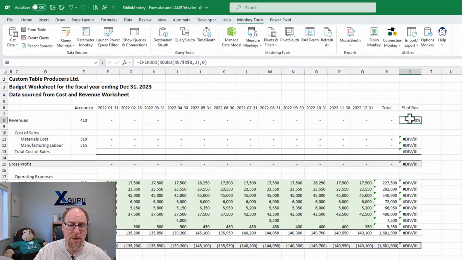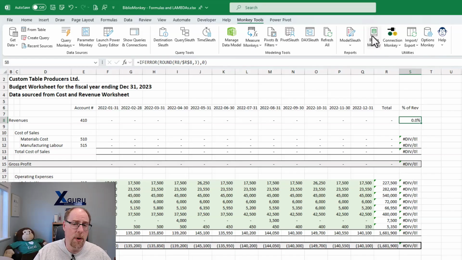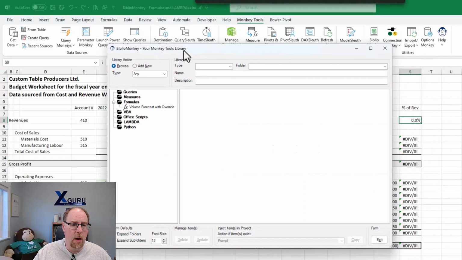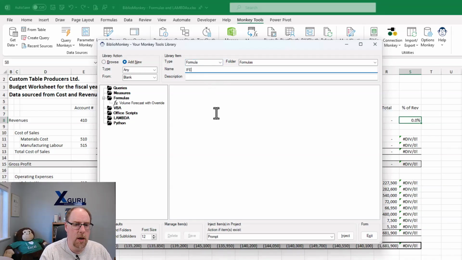This is a common thing that I want to do, is wrap something in IFERROR. So what I'm going to do is I'm going to copy this entire formula. Equals, Control-C. There we go. We're now going to open the BiblioMonkey. And what we'll do is we'll go to Add New, and we'll add a formula. And I'm going to call this one IFERROR 0. And then I'm going to give this a description.